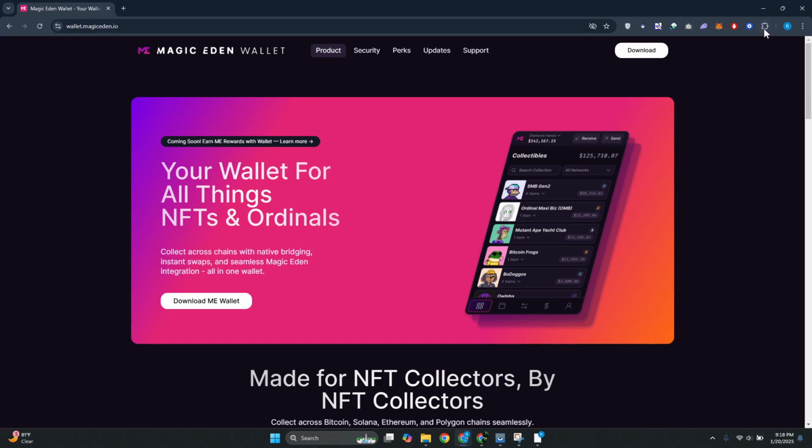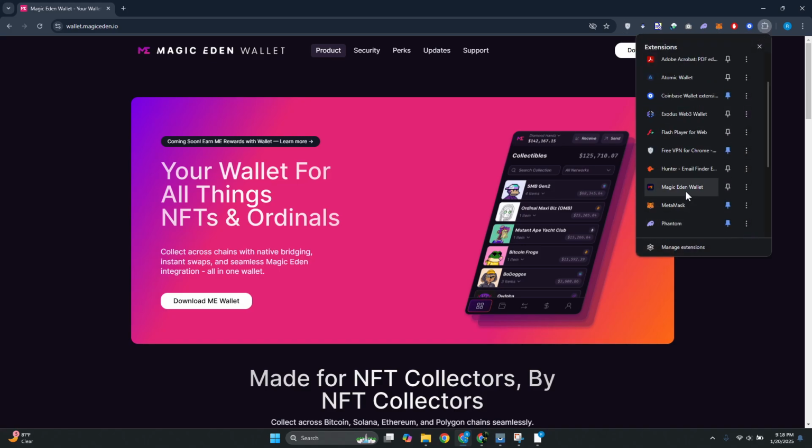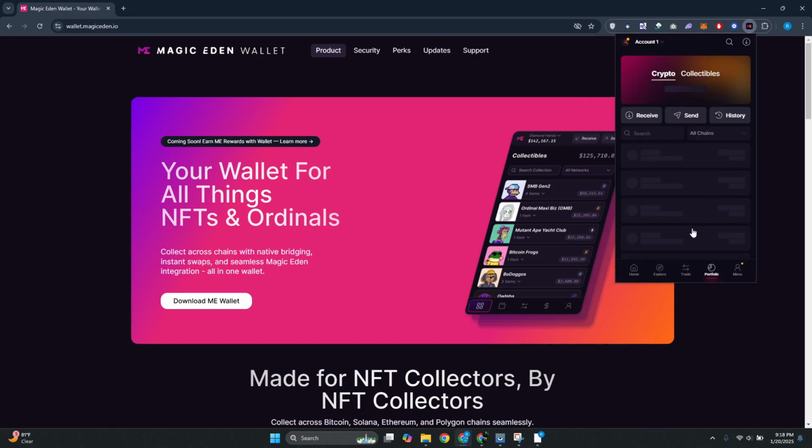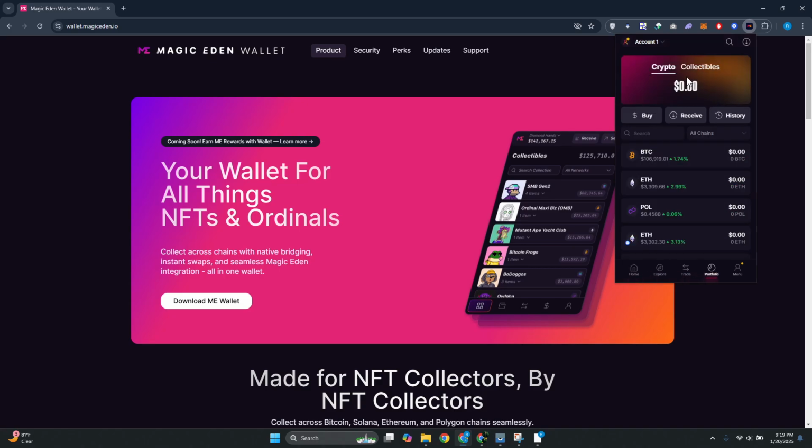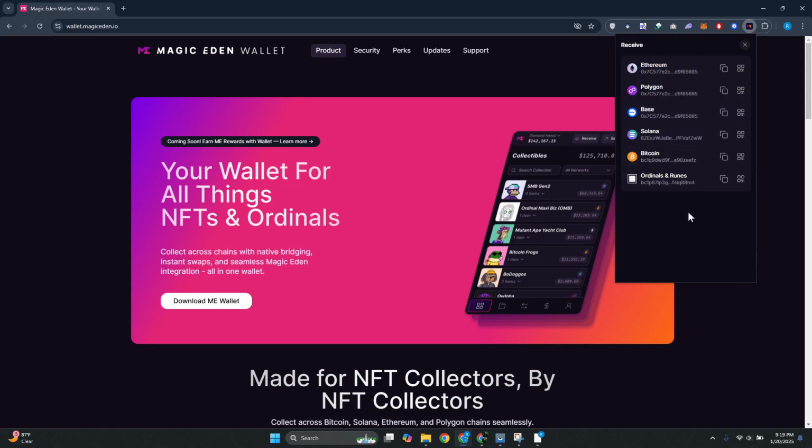So you want to go and open up your extension here for Magic Eden. And from here, let's go ahead and click on the option that says receive. Now, by the way, if you can't see this page here and you're directly at your home page, you could just click on your balance here to redirect you into this page, which is going to be your portfolio. Now, you want to click on receive, and choose the token that you want to receive here.